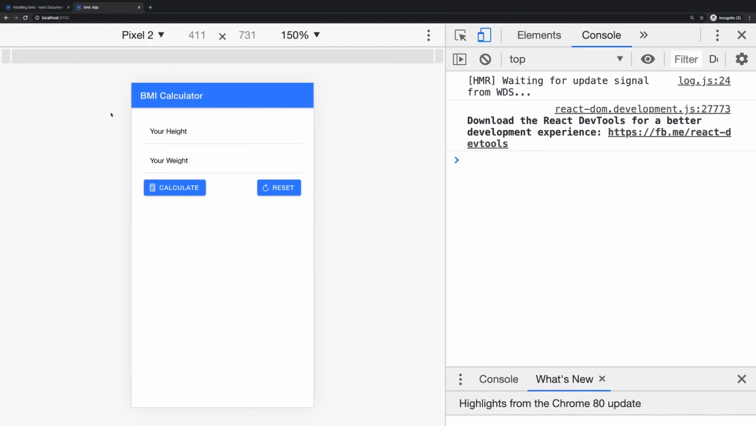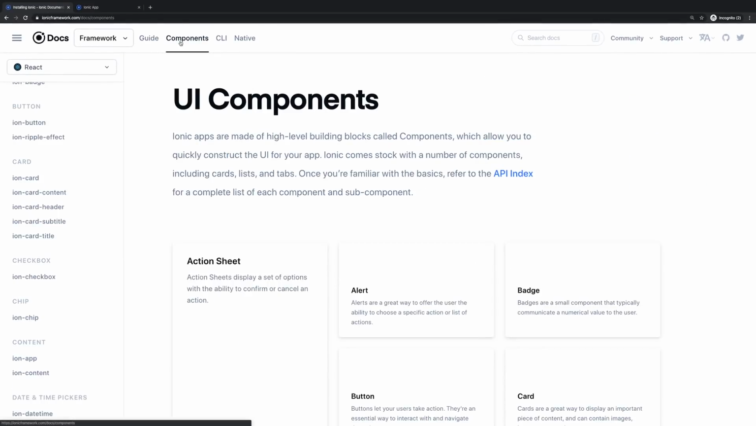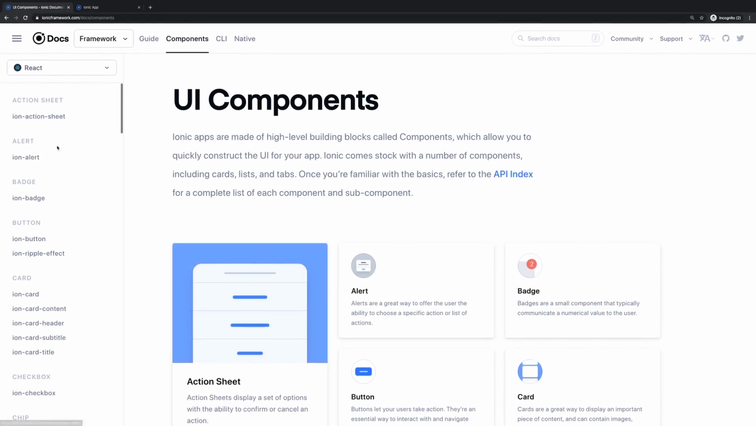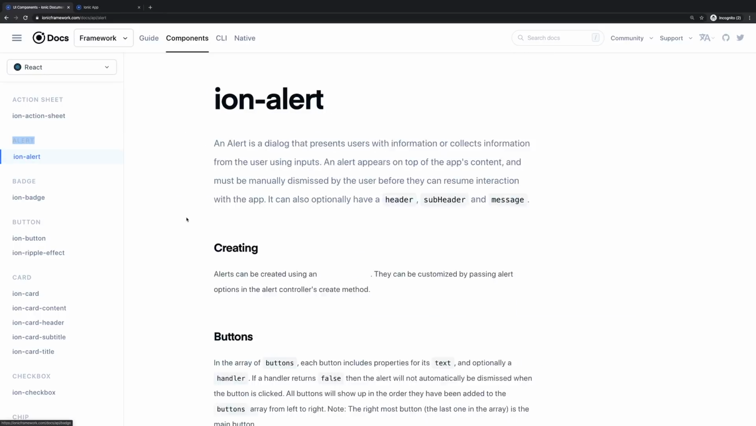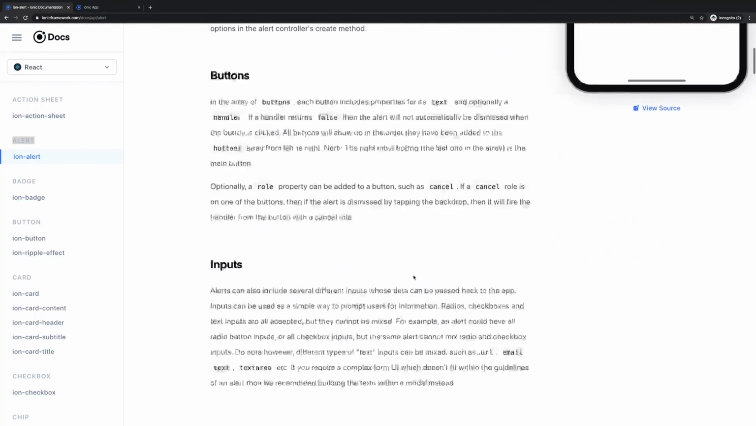So to improve this, we can go back to the documentation. And there, let's dive back into the components. And you will notice that there is an alert component, the Ion alert. And in the preview, this looks quite promising. Now, how do we use this alert?